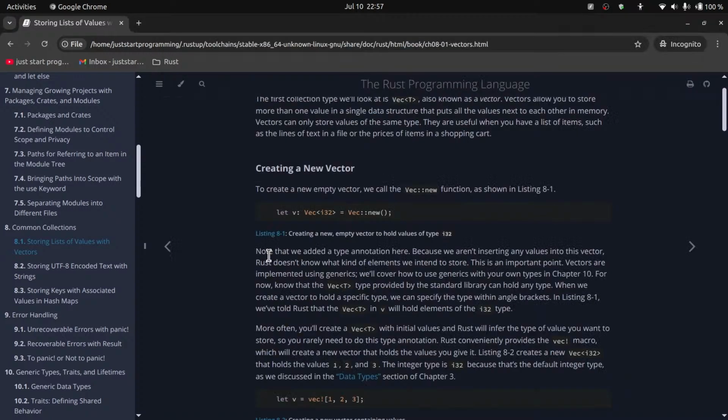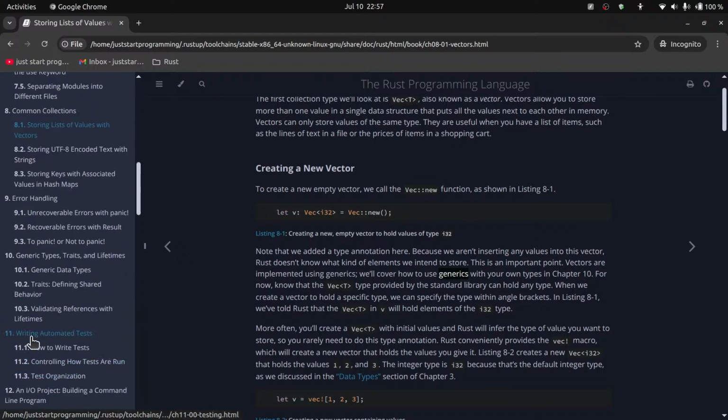Okay, note that we added a type annotation here because we aren't inserting any values into this vector. Rust doesn't know what kind of elements we intend to store. This is an important point. Vectors are implemented using generics. We'll cover how to use generics in your own types in chapter 10. So 9, after error handling, then we can cover generics.